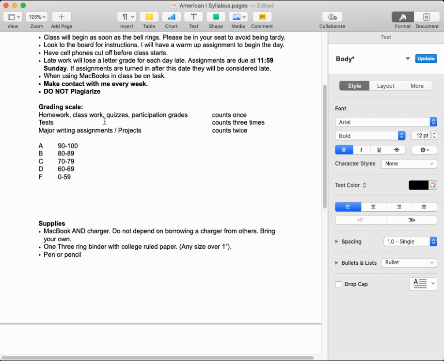Last thing with grading, pretty much all of your assignments throughout the week, including quizzes, will count once. Tests, there will be 2 each 6 weeks. They will count 3 times. There will be 1 at the middle of the 6 weeks and 1 at the end of the 6 weeks. So again, make sure you guys are doing a good job on those.